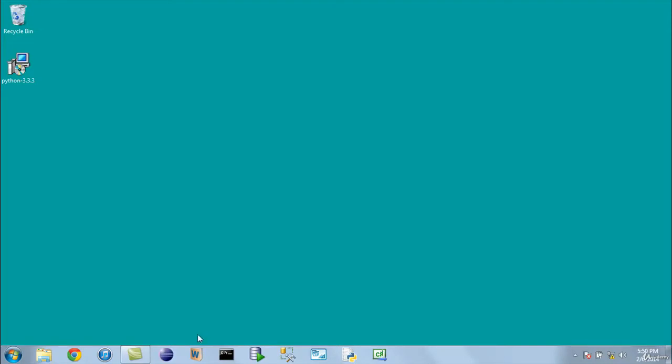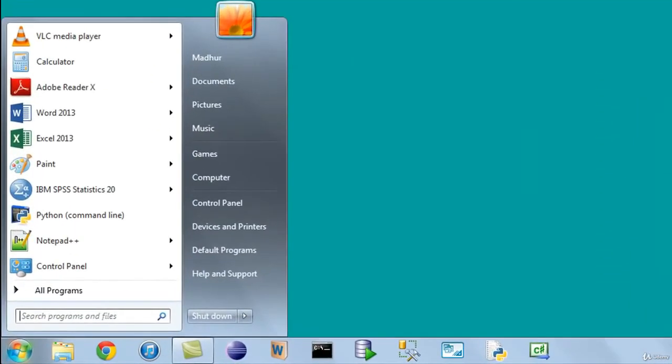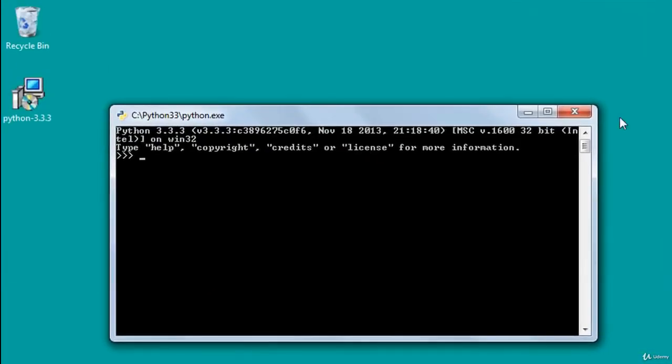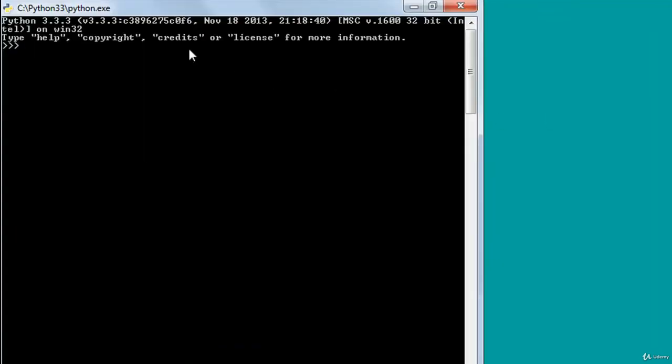And I'll first get my Python command line application, and when I click on start, I can type in Python, and you can select the Python command line application from the program list. And when you click on it, when you get the program up, you would see this window, and in the window on the first line you would see the version of Python that you have currently installed on your system. So on my system I have the latest version, Python 3.3.3 installed.